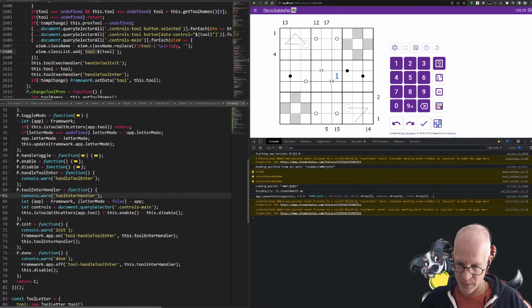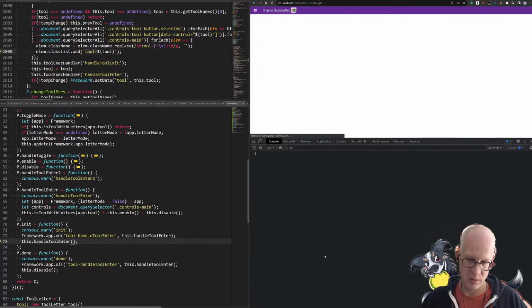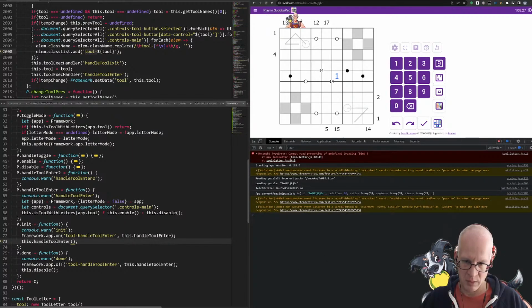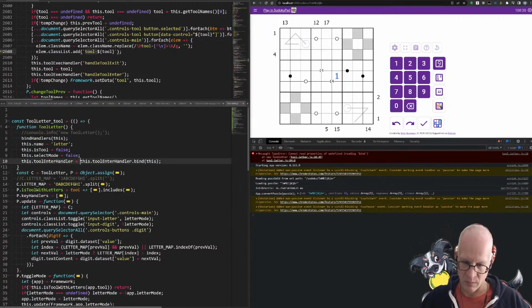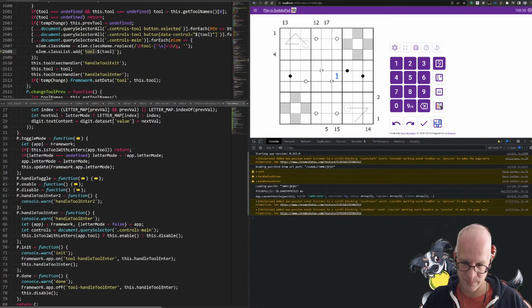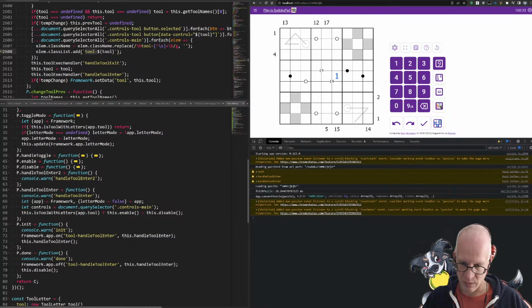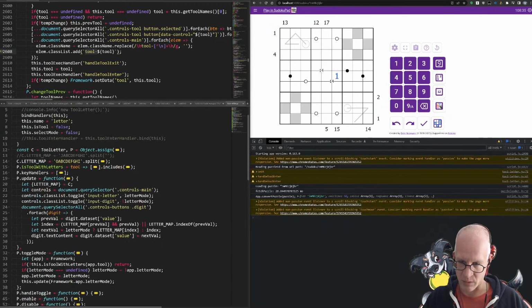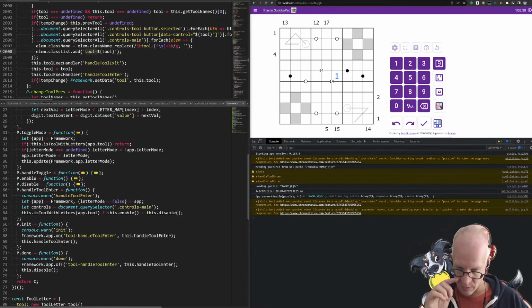All right, let's rename these. Handle tool enter, handle tool enter 2, handle tool enter. Reading bind, so we shouldn't need this anymore. The bind handlers function should already take care of that now. Handle tool enter. Well, as long as it handles it properly, there's no problem really.